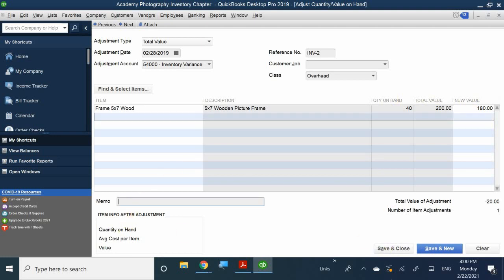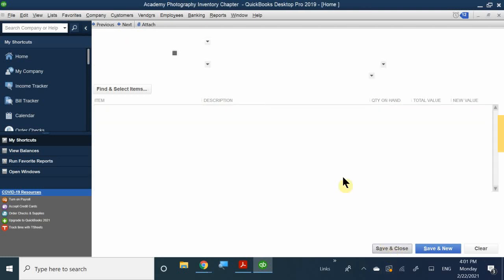Well, first I'm going to save right here. Wood lost value. Okay, lost value due to market. All right, and then I'm going to go ahead and click save and close.